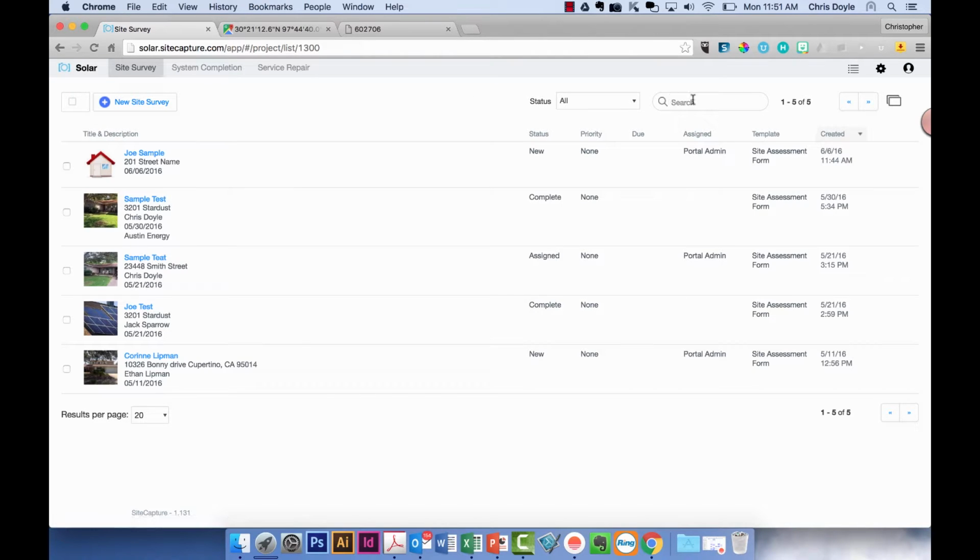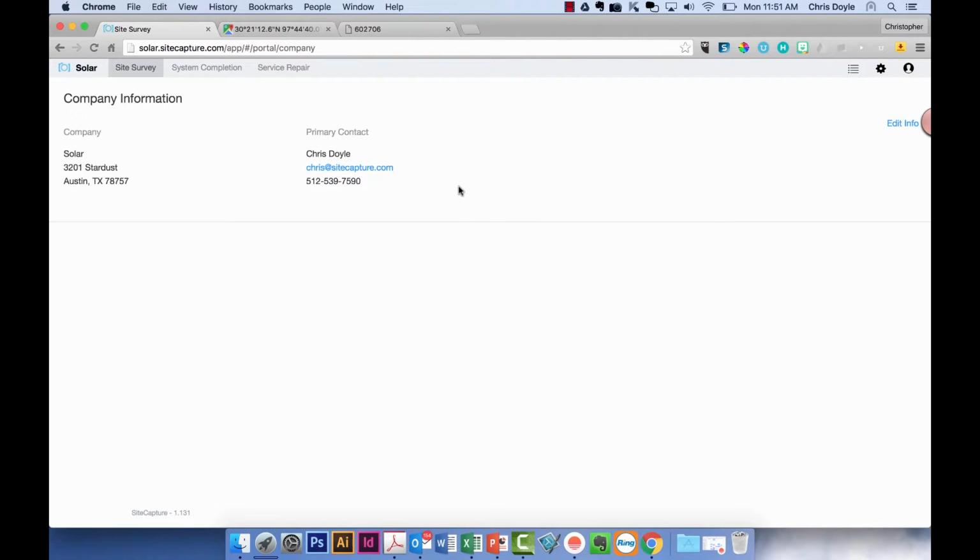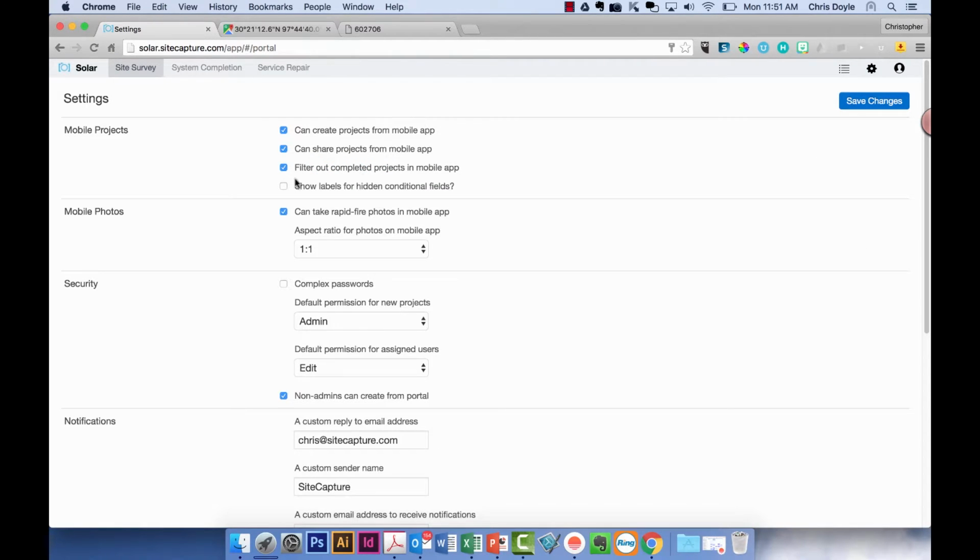So we'll take a look at some of the features on the admin side. To change your company settings, you can click here. Just a few noteworthy settings, actually on the settings tab. Can create projects from mobile app. Some companies don't want their field users to be able to create a project from scratch. They want an admin to create the project and assign it to a field user. So in this case, we have that turned on where a field user could create it from the app.